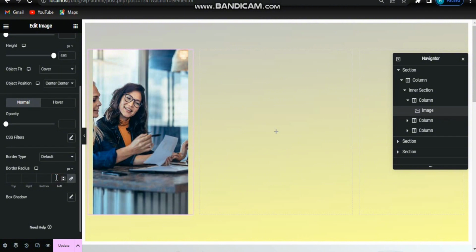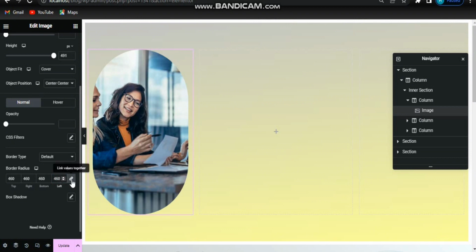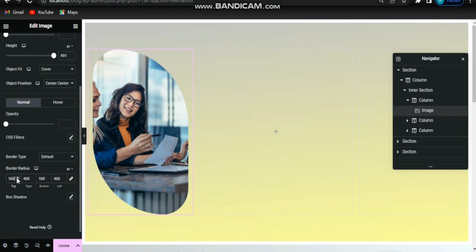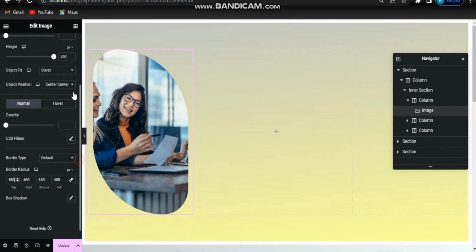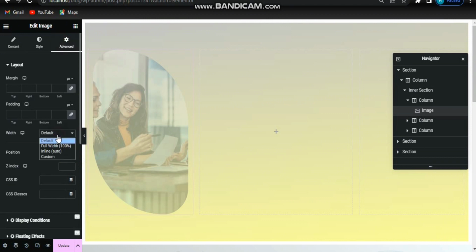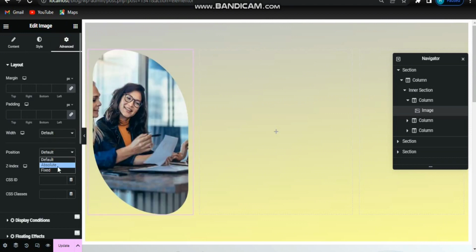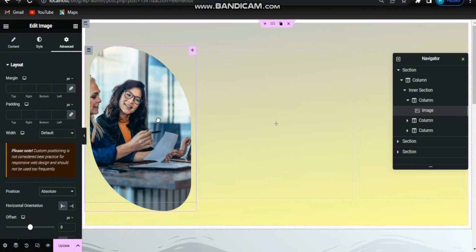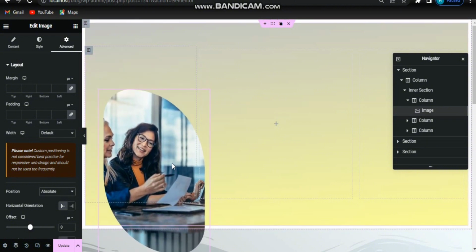So from here give it a radius of 460 at the right and left and 160 at the top and bottom. So like that. Now I want to display this image here. So for that, go to the advanced tab and select its position, absolute, and after that you can adjust its position.